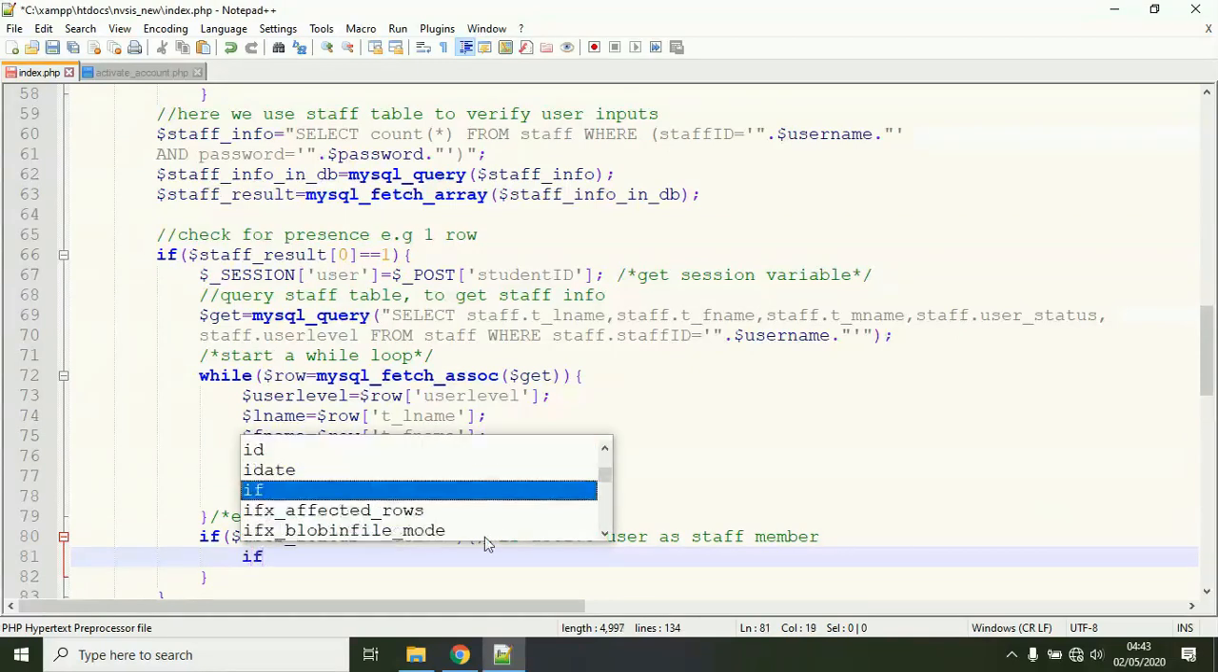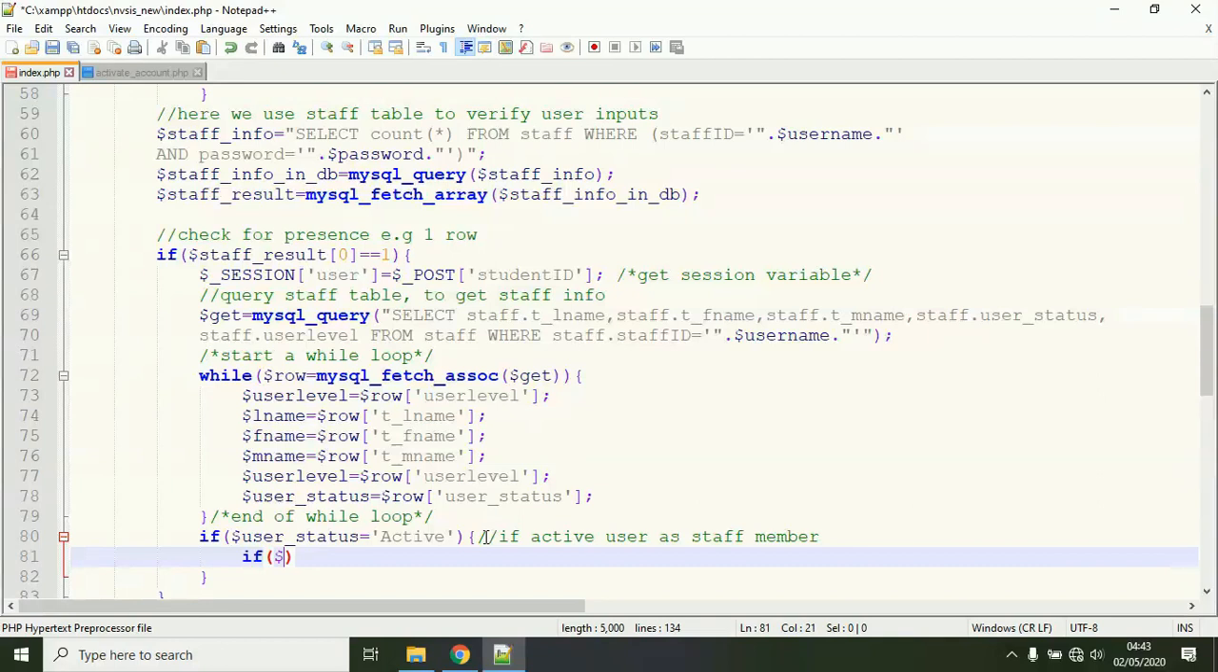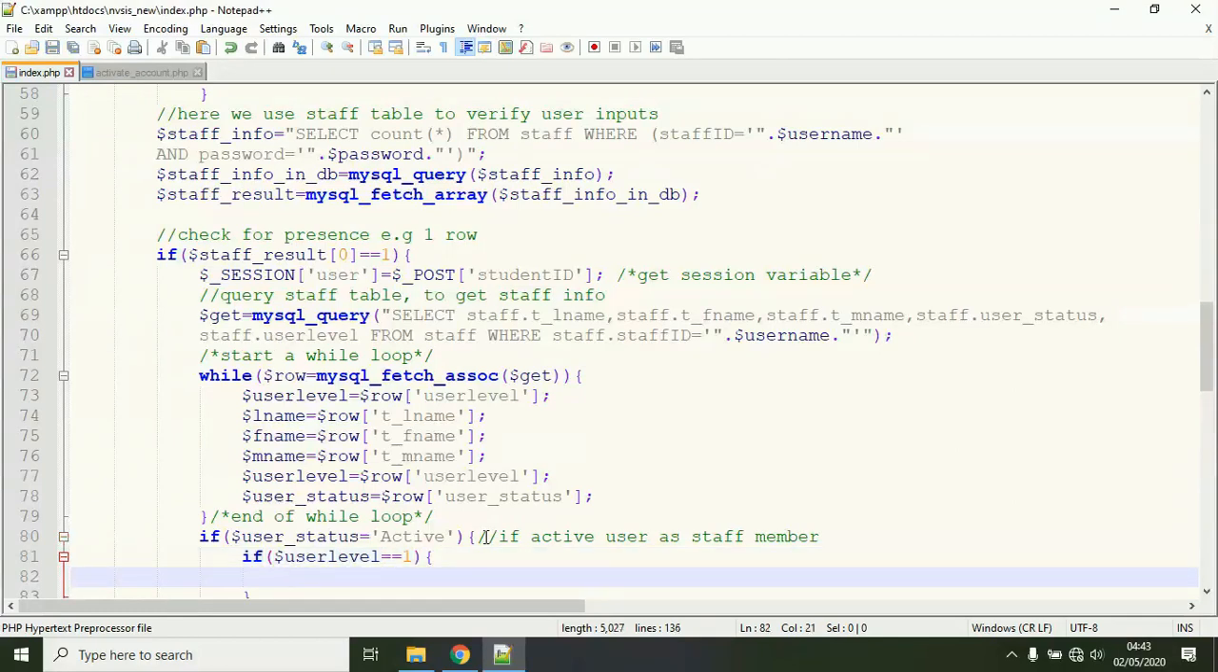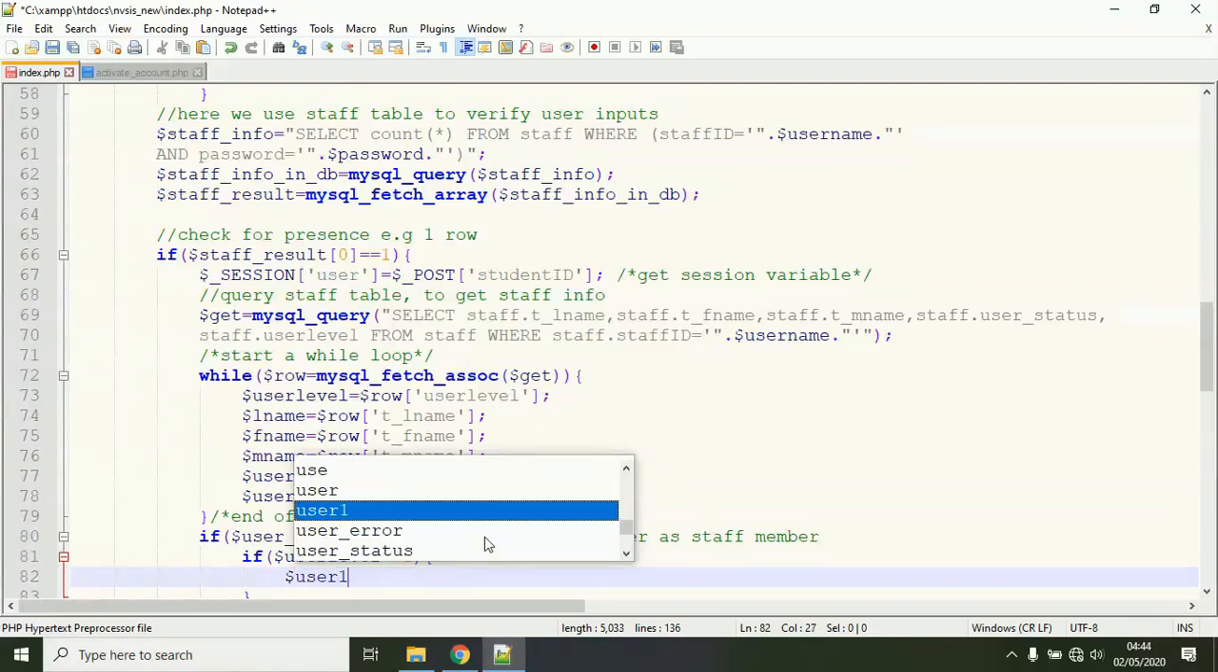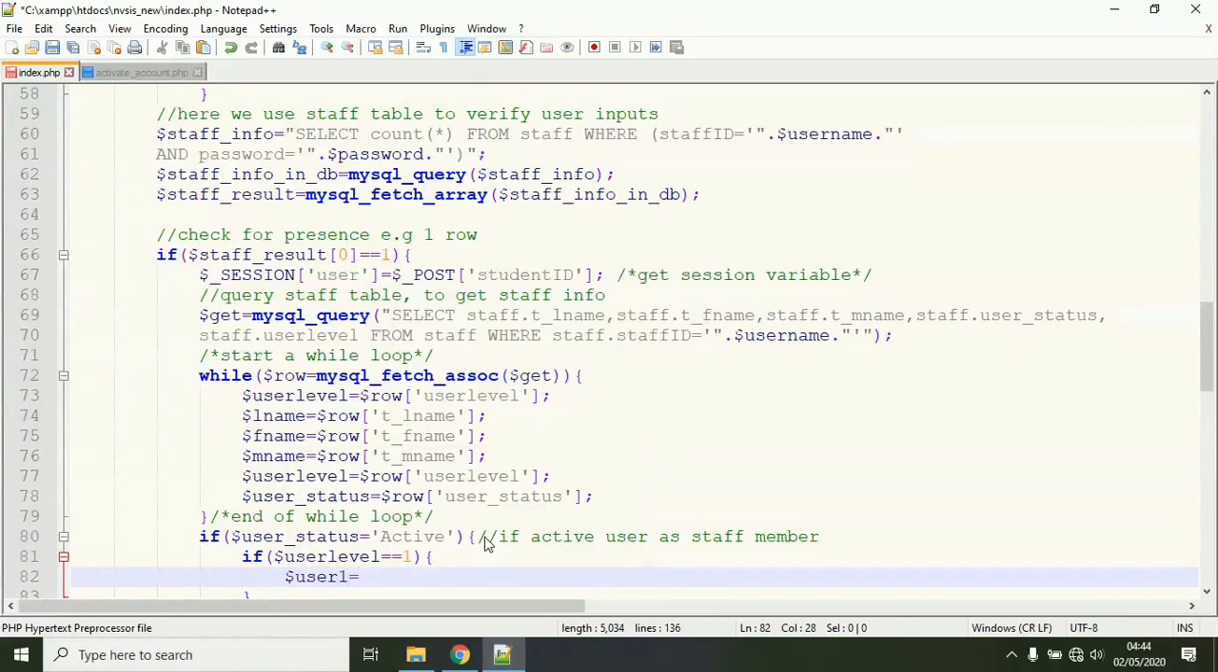we test now for the levels. $user_level: if user level is equal to 1, then do the following. Now store the information in $user1. Store the information of this staff member in user1.